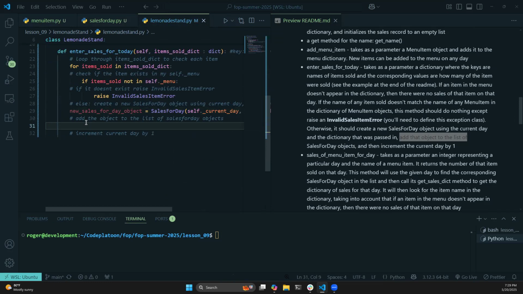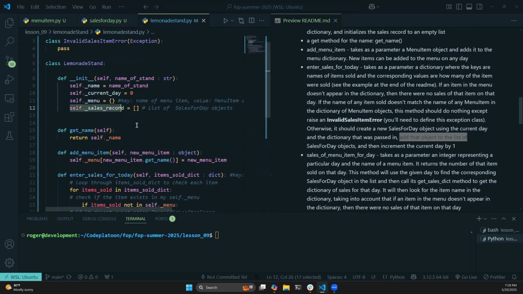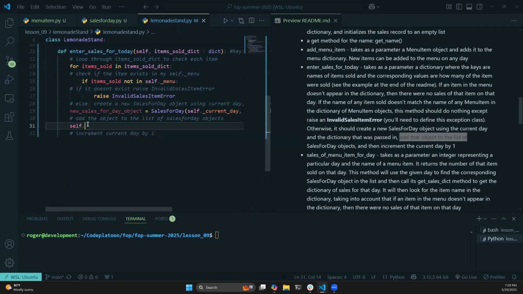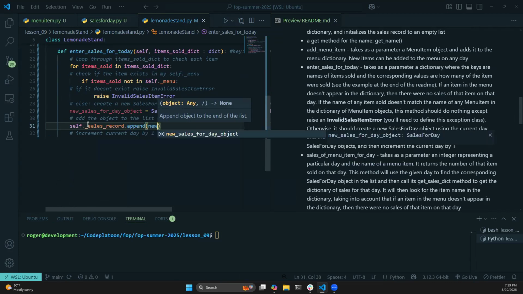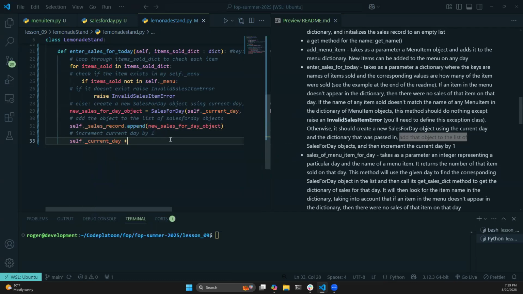Finally, I'm gonna add the object to the list of sales per day objects, which is this self.sales_record.append because it's a list. So to add something to a list, we need an append. New sales per day object. And last but not least, let's increase current day by 1. Any questions?